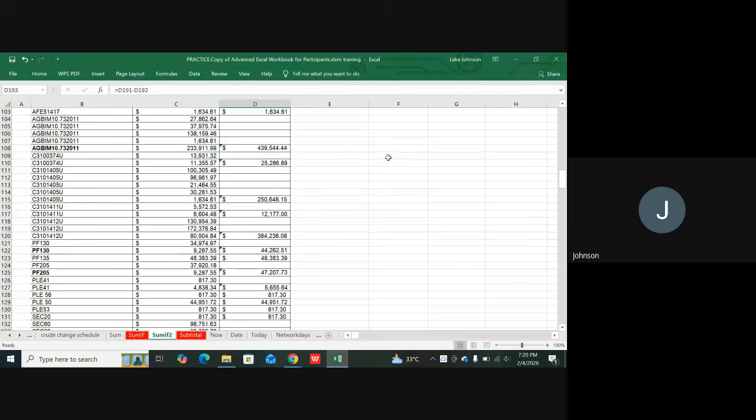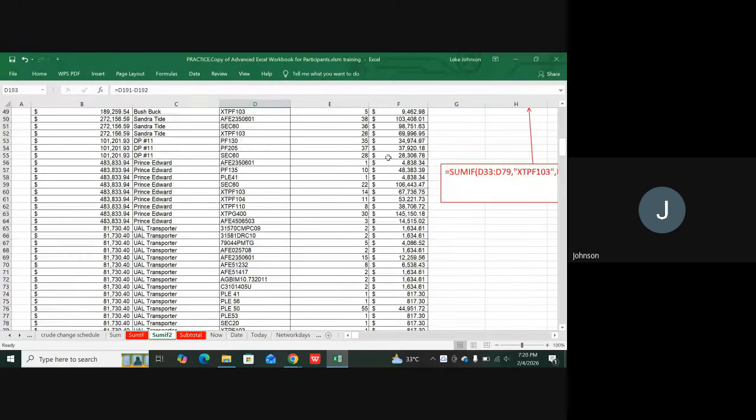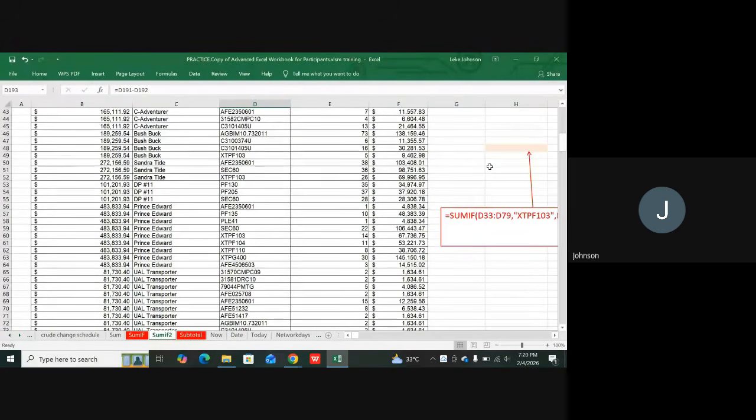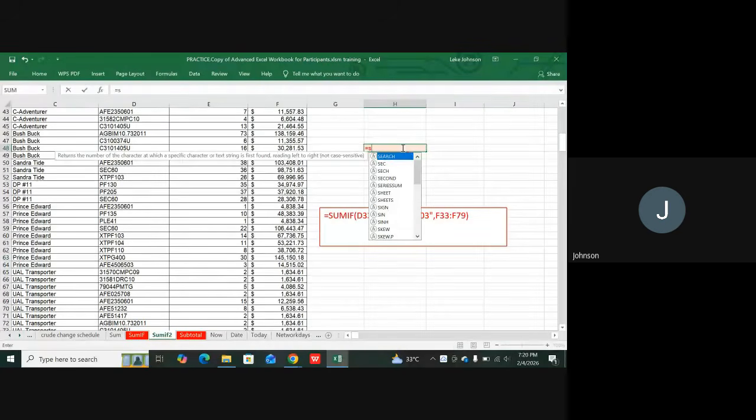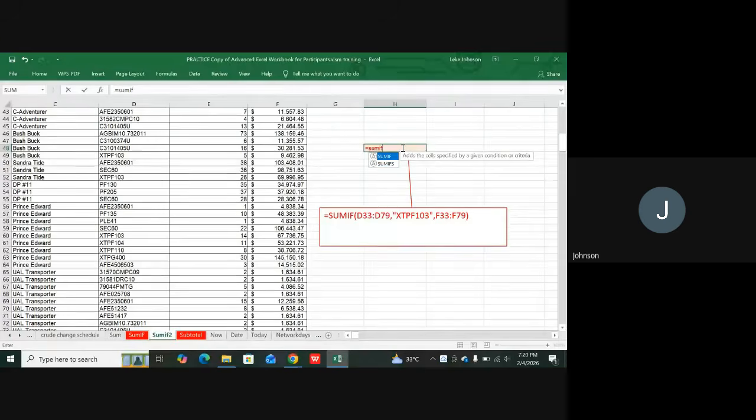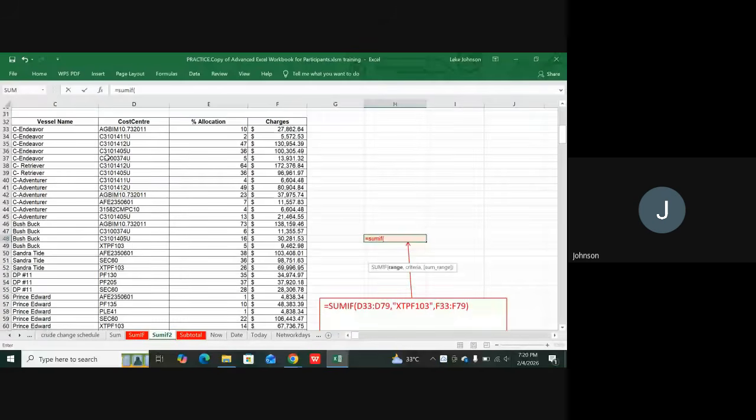Let's see if there's another place where a formula is needed. You can see STPF102 is what we are looking for. So let me come to this side. Here we are going to D33 to D79. First we'll start with equal to SUMIF. We now open our bracket. What are we looking for? We're looking for information from D33. So let's trace up, where is our D33? Looking at this side.